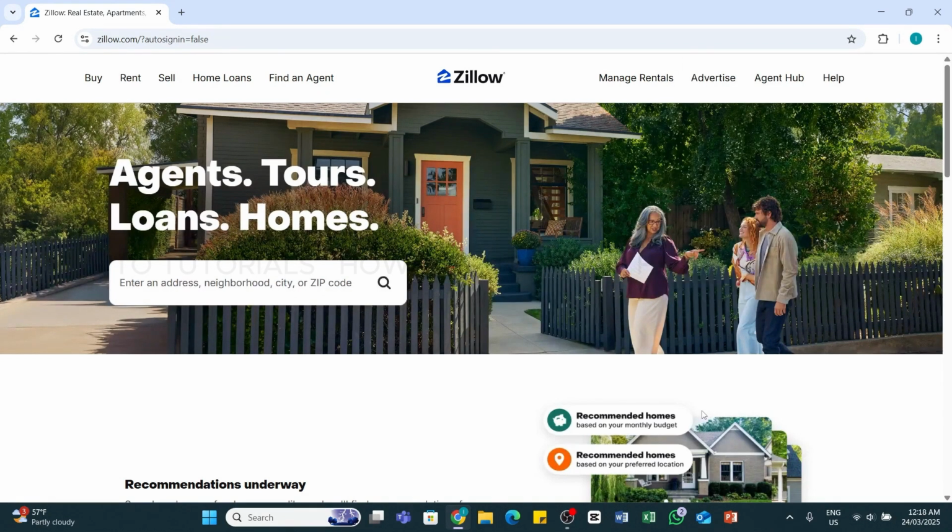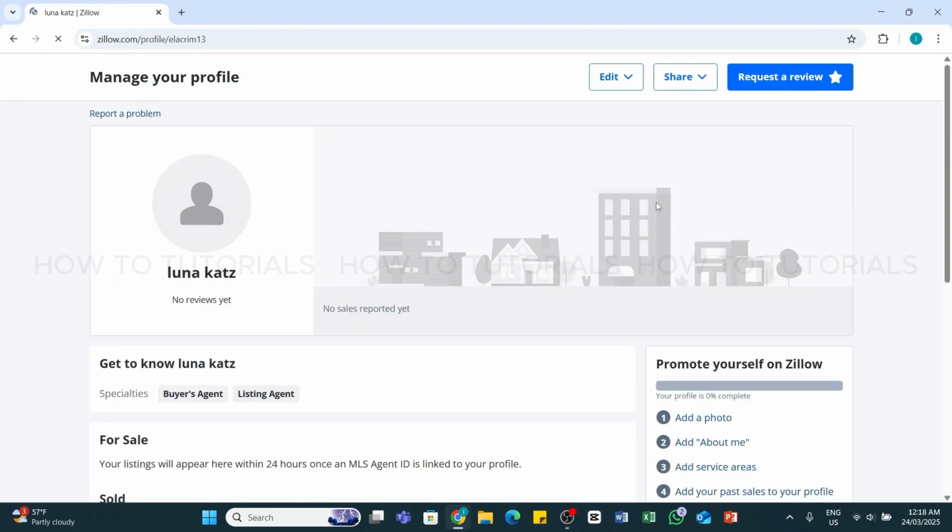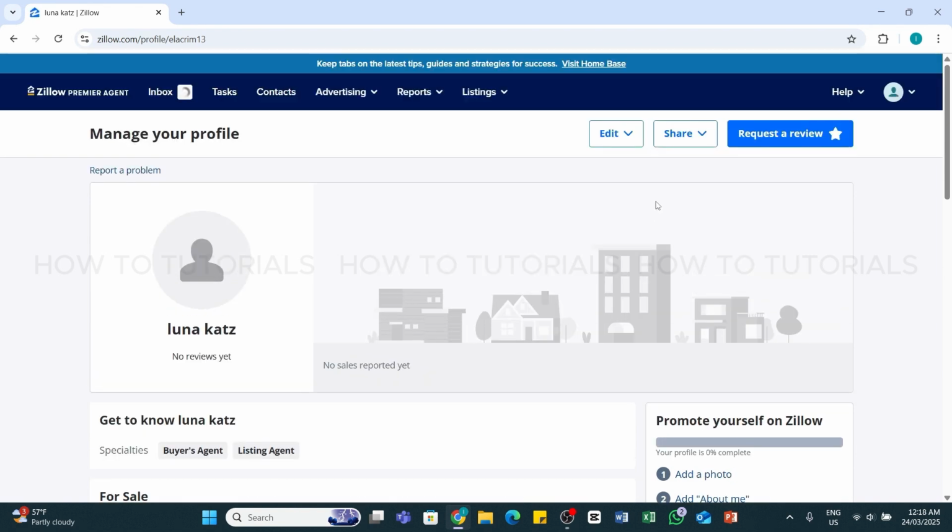In order to go and check your profile, you will need to simply hover your cursor over this agent hub option and from here select the profile option. By doing so, you'll be able to see your profile page. So this is how you can sign in to your Zillow account.